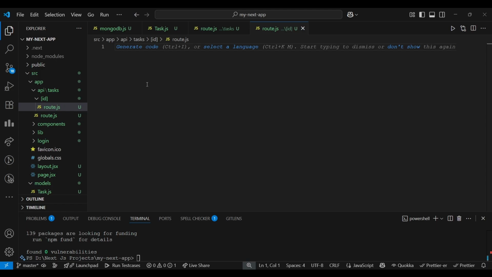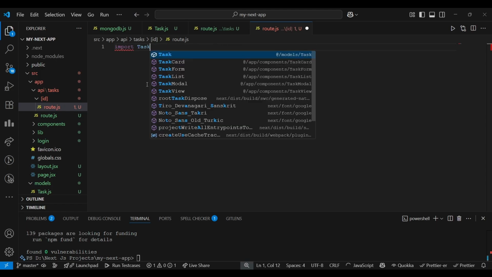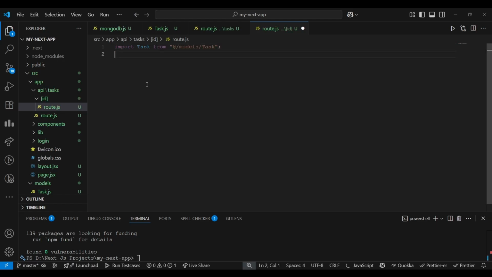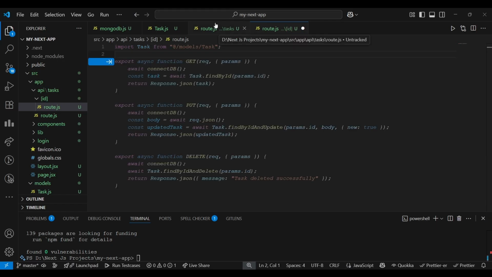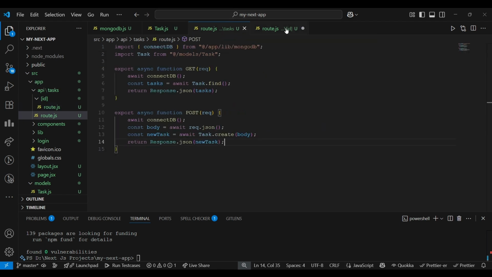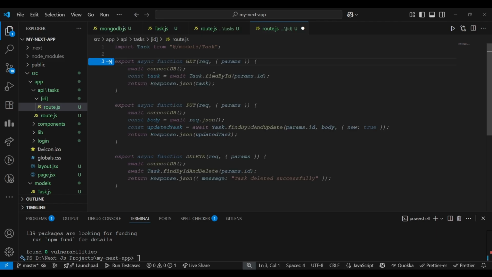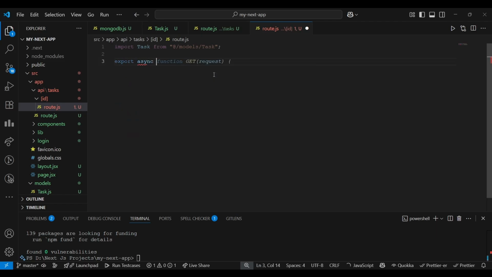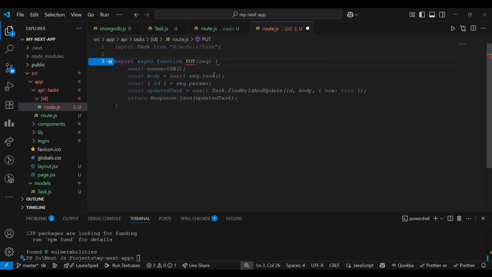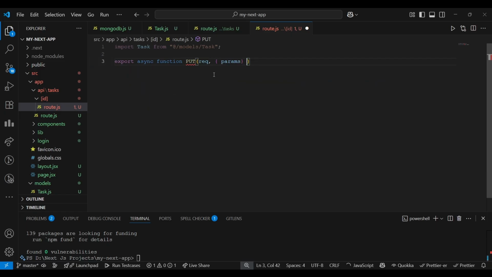Now we need to make sure to create our put and delete functions here. I'm importing my Task from models/task. Make sure it's importing correctly. Yes. Now export async function PUT. We're already done with the GET and POST. Now the request and the params. We need to get the user ID. No, that's what we need to use params for here.